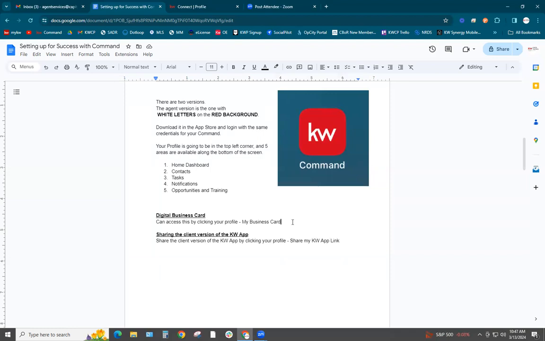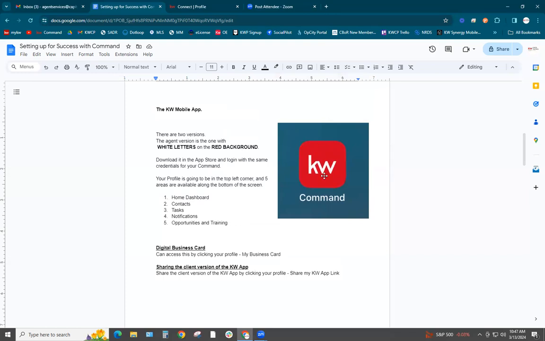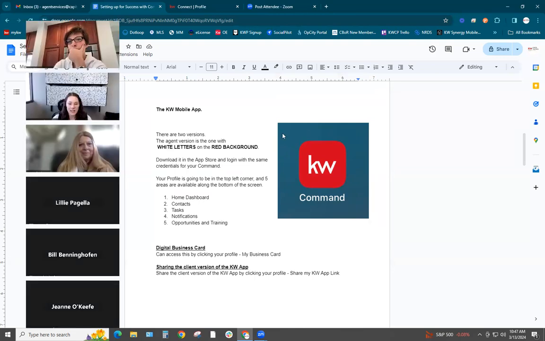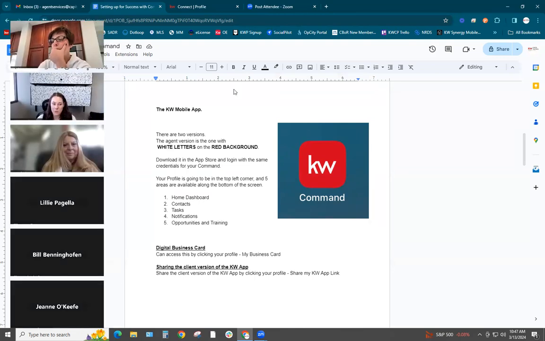And then you can share the client-facing version of the app from your app. I know it's a little confusing, but once you see it, you're like, oh, okay, totally. But this is what the app looks like that you want to download, that you should download today. Logging in is the exact same as logging into your command dashboard, same logins.